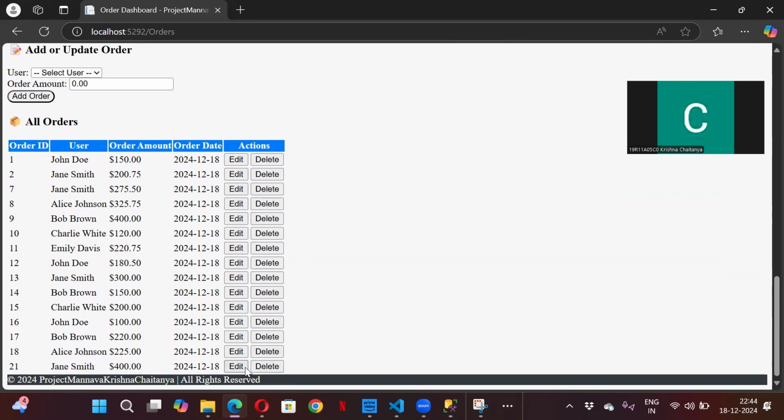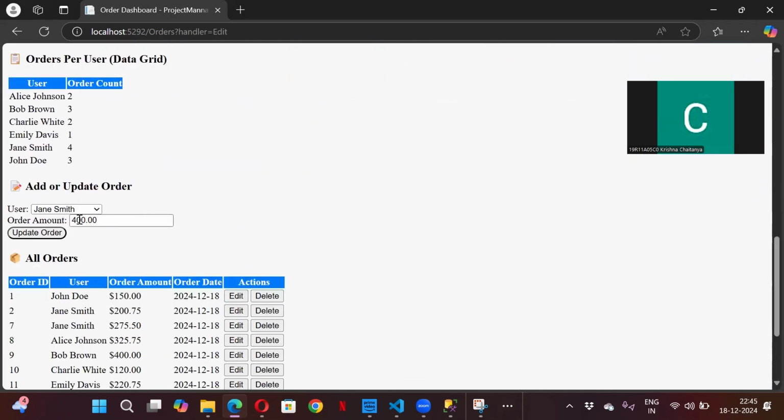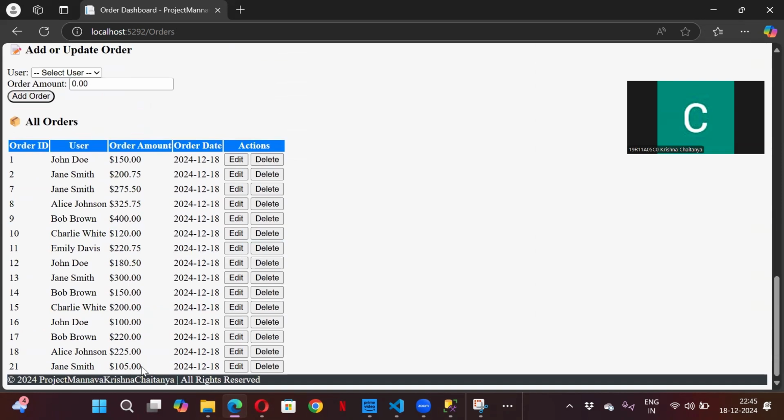So let's try editing it. Let's try editing it to 105 and update it. See the value changes to $105 when you click edit. So those are the CRUD operations till now.